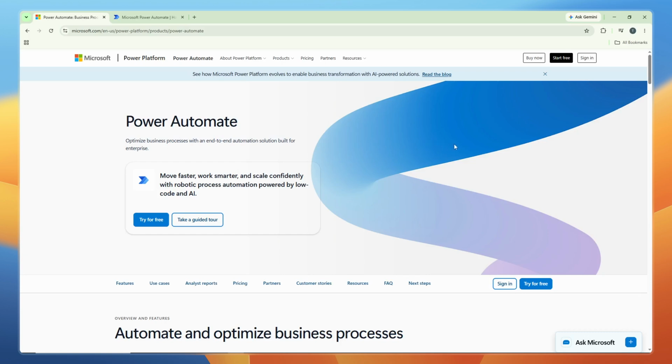First, open your web browser and navigate to make.powerautomate.com. Once the page loads, you'll need to log in using your Microsoft account credentials. This gives you access to all the automation tools and features that Power Automate offers. After logging in, you'll land on your dashboard.